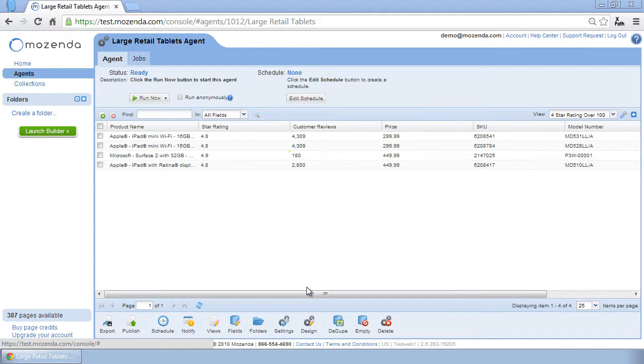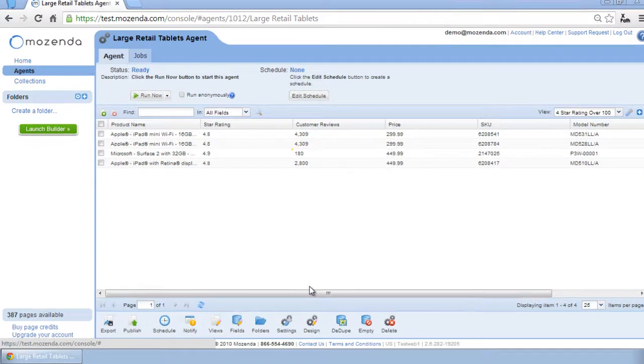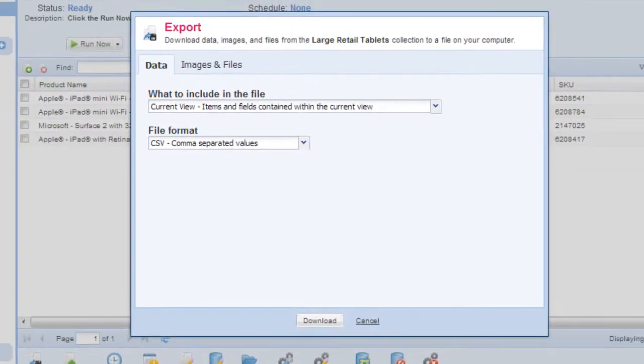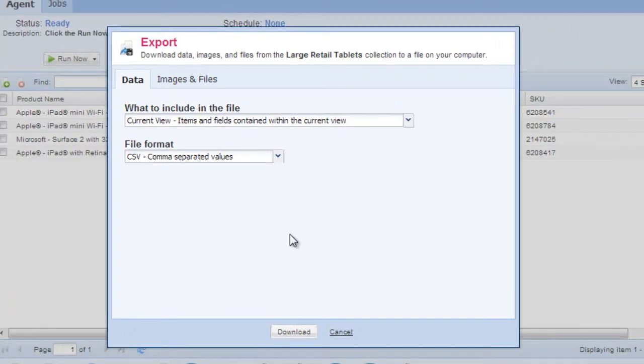Now that I have filtered out the data that I don't want with my new view, I want to export the data to my computer. To export data, I will click on the Export button, which is on the bottom menu bar. The Export dialog appears, and I'll fill out the drop-down questions. First, what to include in the file?